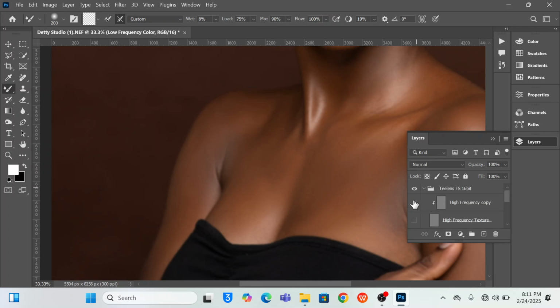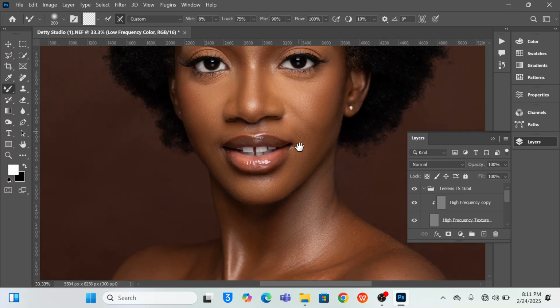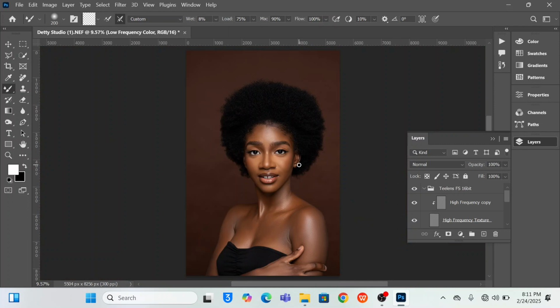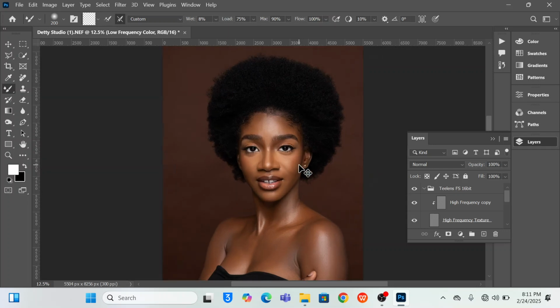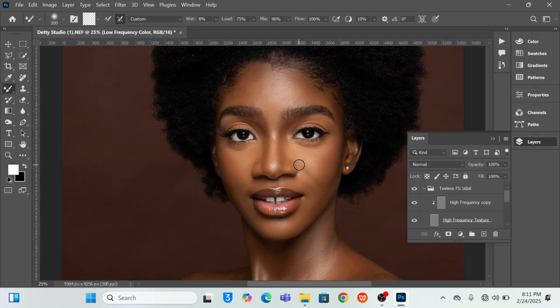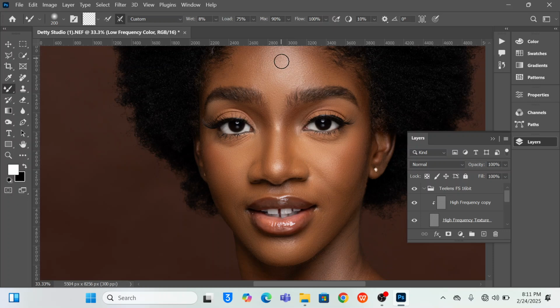So this is the outcome of the retouching with the mixer brush tool. You can see that the skin textures are blended very well. They are giving us that vibe.